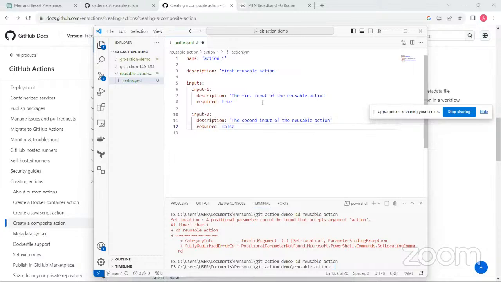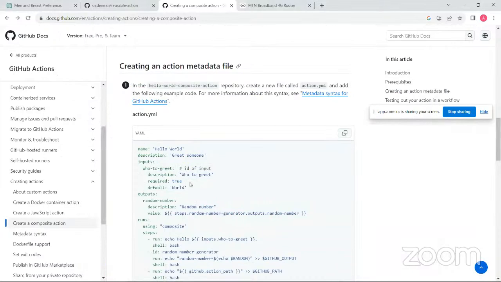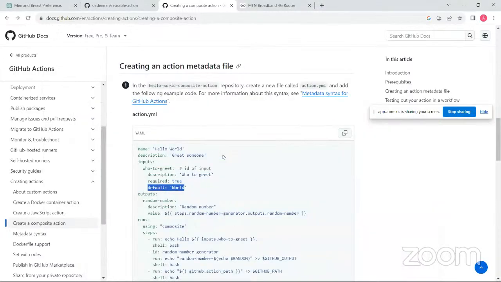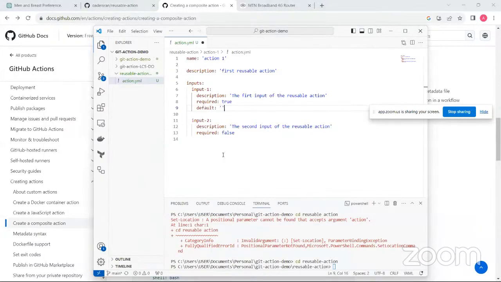A good practice is when something is required, then you can have a default value. You can see here that since this required is true, they gave it a default value. So if you are going to give this one a default value, since it's going to be required, let us give it the first inputs. After you have defined the input, you can decide to define output. But for this demo, we will not be defining output.